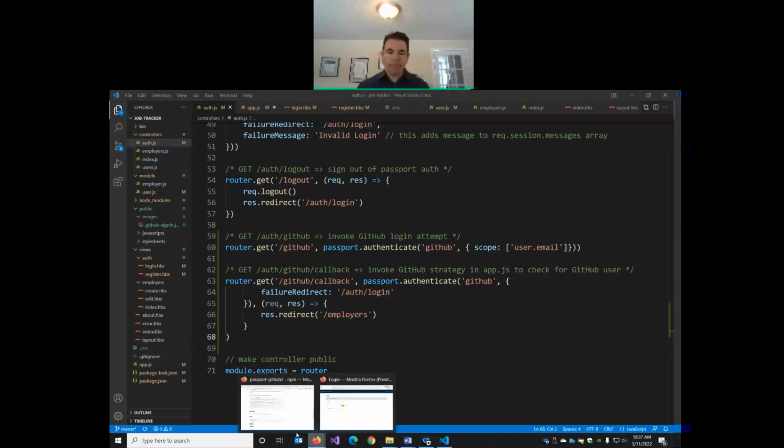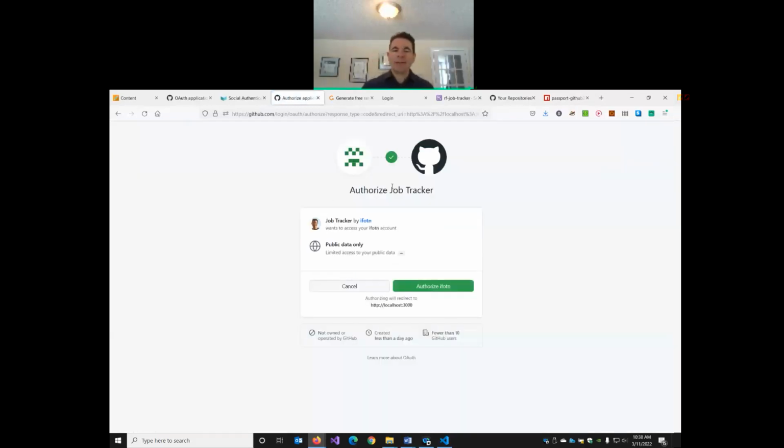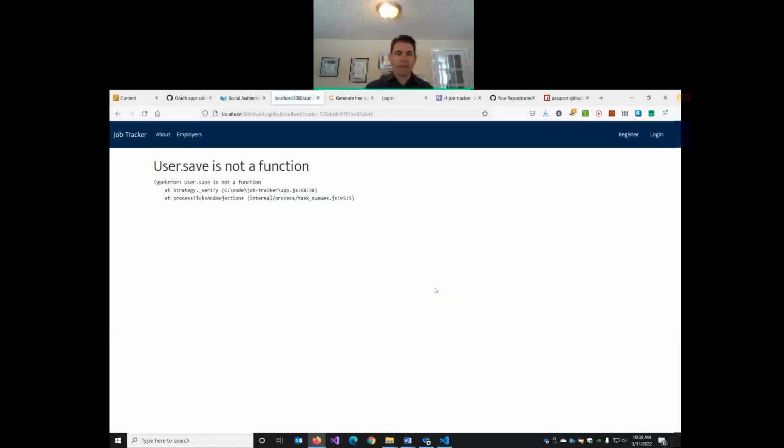So we'll give this a try. Now I'm going to click sign in with GitHub. It asks me if I want to allow this application to access my GitHub account. So I'll say yes. I'm going to authorize. It tells me it's going to redirect back to my local domain. Okay. And we got an error. It's trying to save the user.